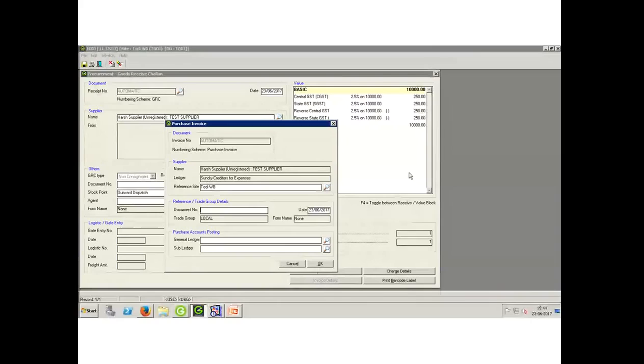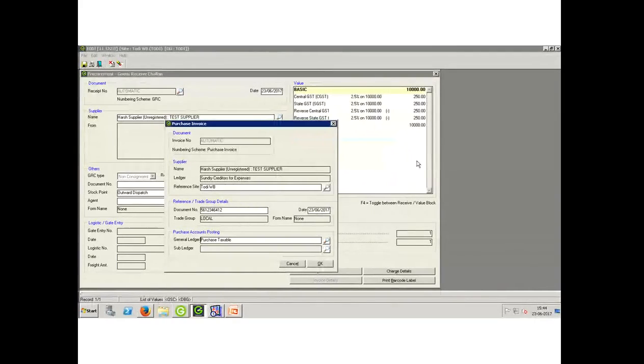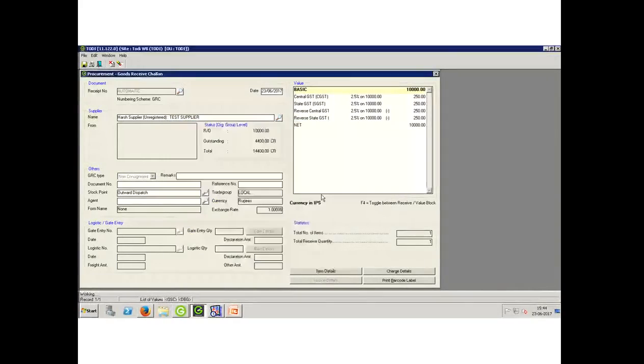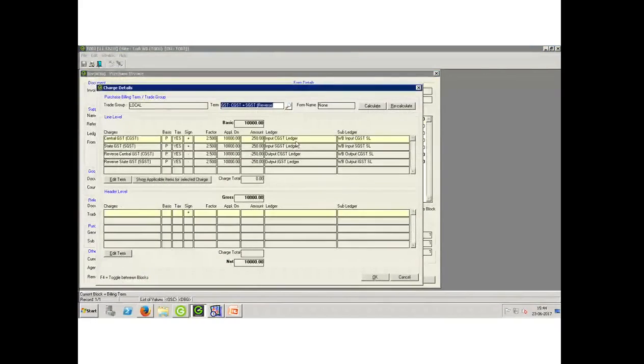So we are providing reverse charge as well, where automatically the system will impact the output ledgers and match the invoice value as per the supplier's invoice value. See here, the 10,000 invoice value which I have received from the supplier is being credited to the supplier. So I am saving this invoice, saving this GRC. Now it will automatically ask me to create an invoice.